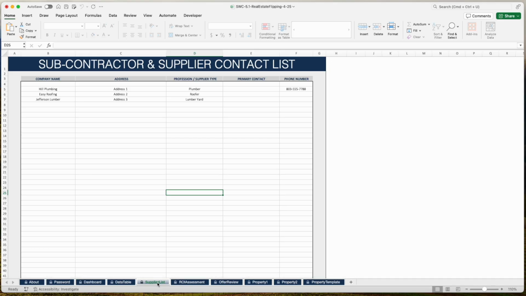So we're going to start with the subcontractor and supplier contact list. This is just a real simple and easy table for contact information for any of your contractors, suppliers, etc. Company name, address, what do they do for you, primary contact, phone number.